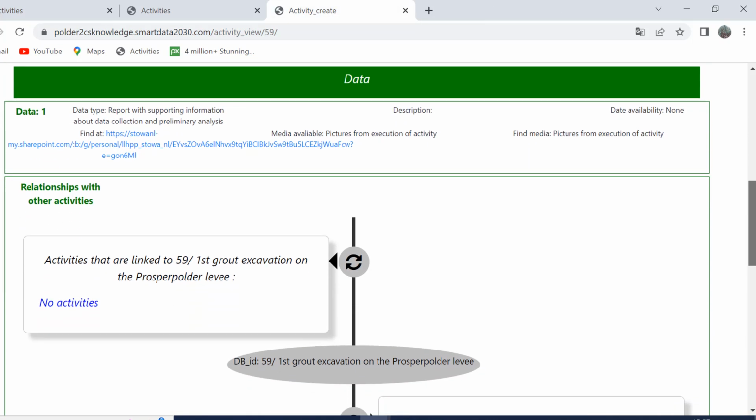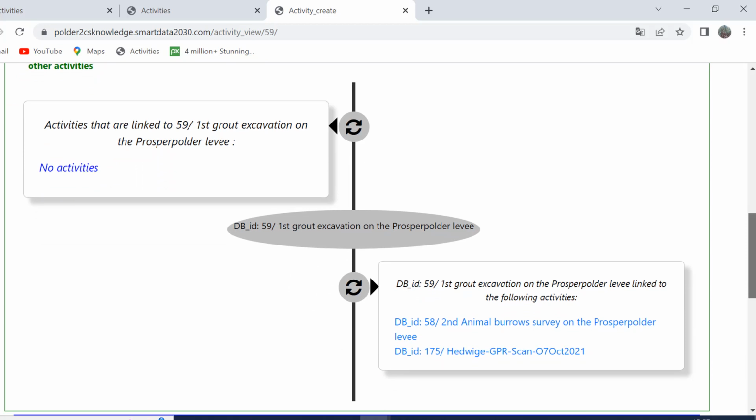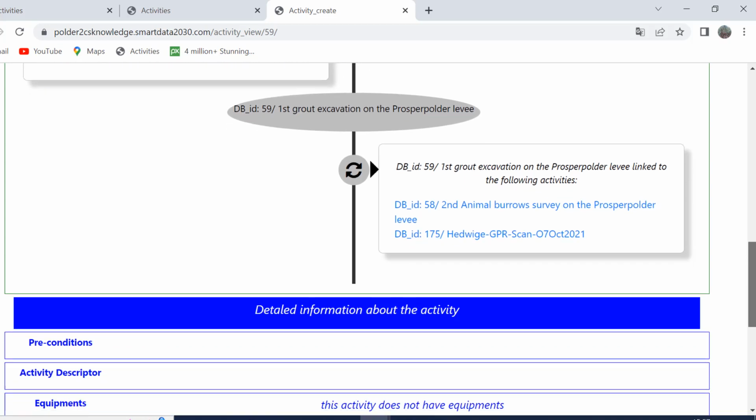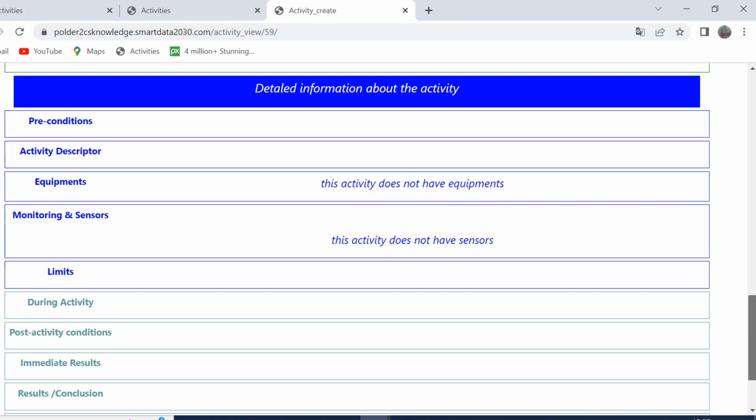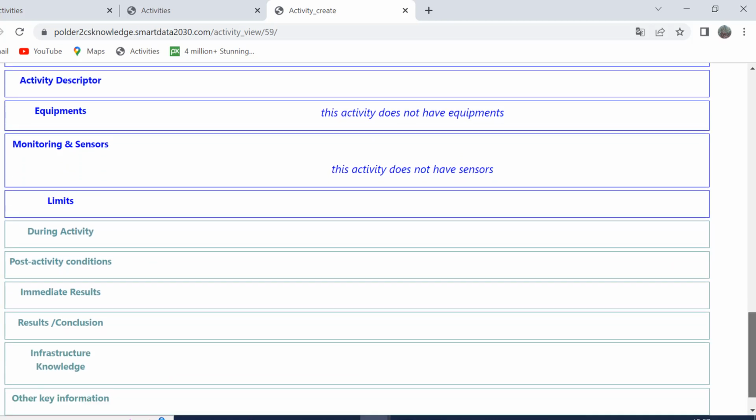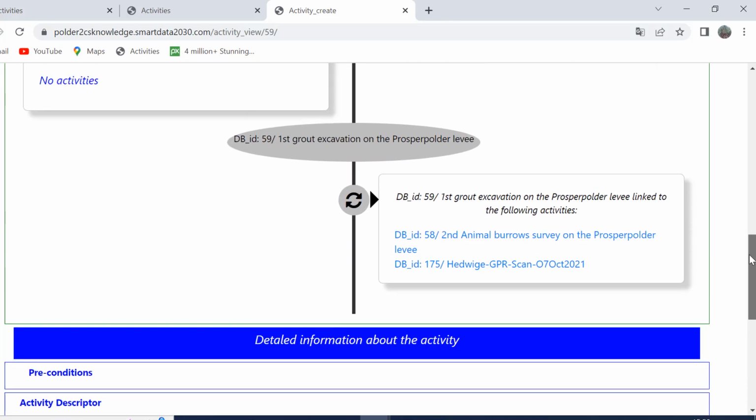We have here also the relationship with other activities. We can see that this activity is linked to the following activities, and we can go to these activities to know more details about them. Also, we have other fields: preconditions, activity descriptor, equipments, monitoring and sensors, limits, what happened during the activity, the post conditions, immediate results, etc. There are a lot of fields, and the partner chooses the suitable fields to describe his activity.